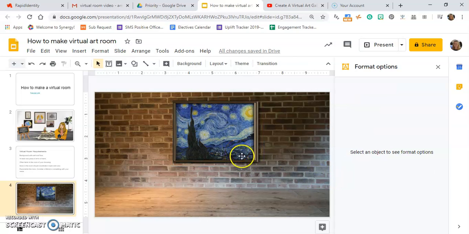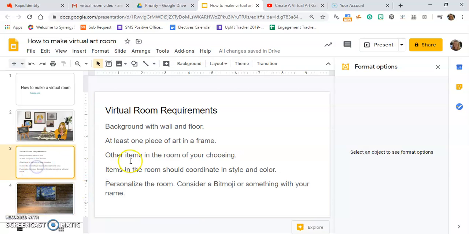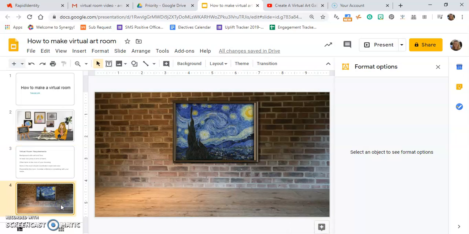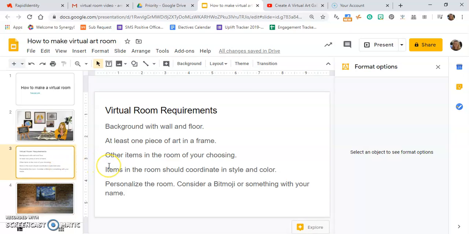Since that is done, I am going to show you the requirements for this project. So you need to have a background with a wall and floor. Check, I've got that. At least one piece of art in a frame. I've got that. You need to have some other things in your room, something of your choosing. I don't have that yet. You can have furniture, you could have other accessories, you could have more artwork. You should have something in the room that personalizes the room.